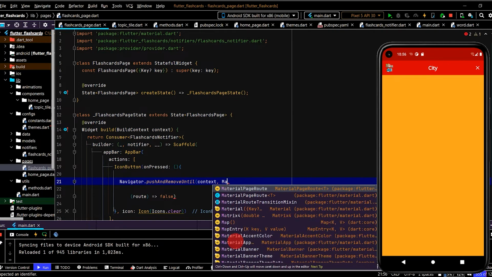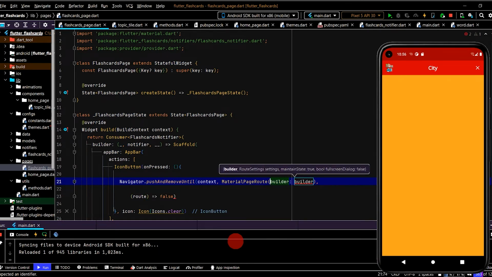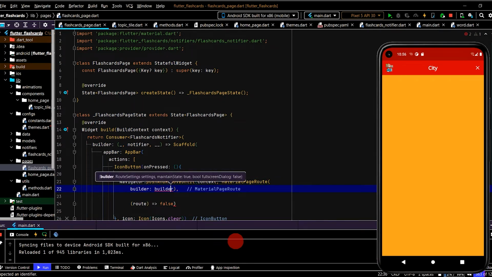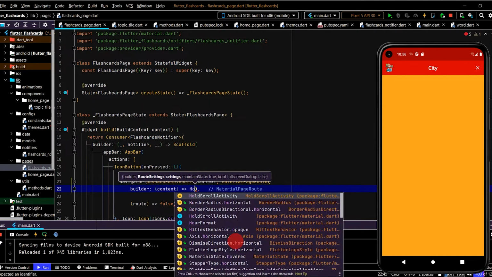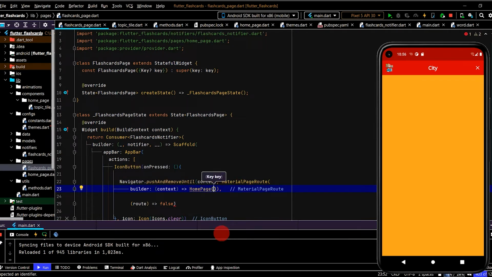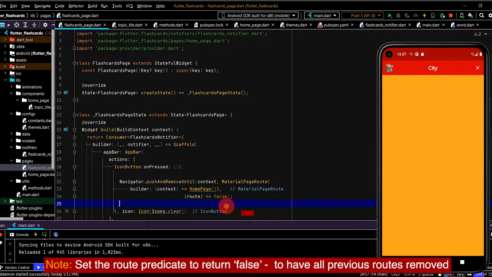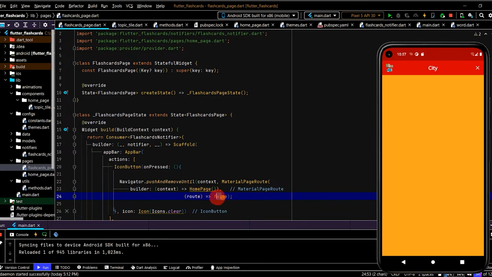So to do that, we'll pass in material page route similar to before, and then we'll push on the home page here. So use the arrow syntax and write in home page. Cool. And to have all previous routes removed, we must set the route predicate. This bit of code here returns false. Cool. So now when we go back to a home page, all previous routes will be removed, and that'll keep our app working nice and smoothly.